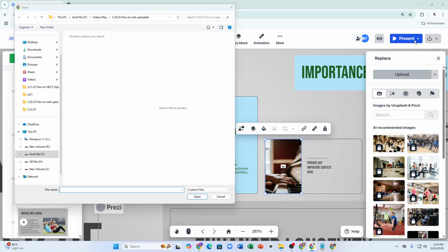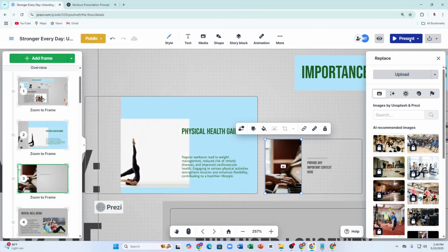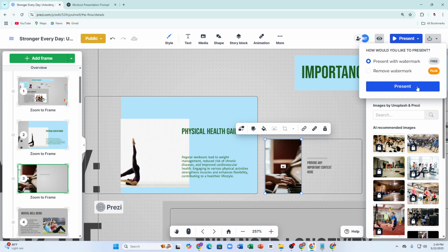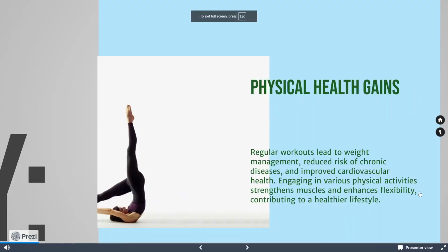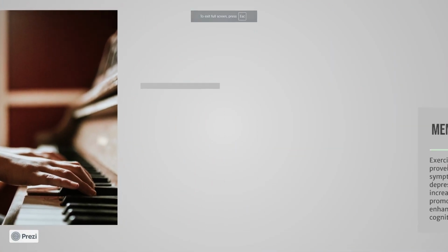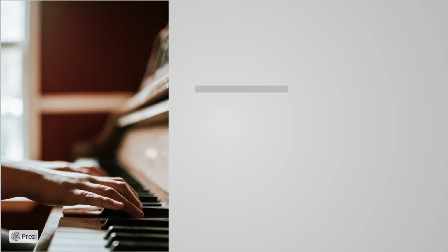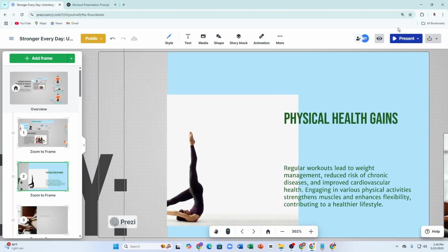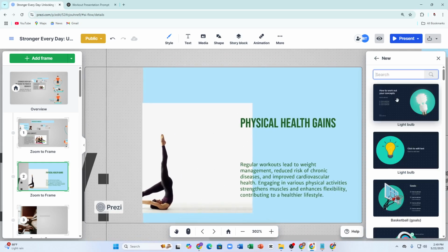So lastly, you just have to tap on present right from here. Also, you can tap on share and export to PDF. You can get the link to share it with people. You can also collaborate. So let's check it out. You can start presentation from here. You can tap on presentation with watermark, and this is what it looks like. Yeah, you can check it out. So there we go. You can make it more advanced by editing your media, text, shape, story blocks from here.